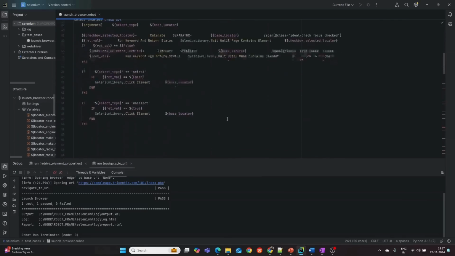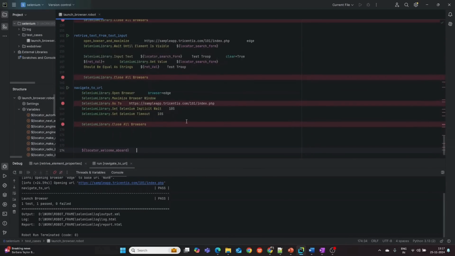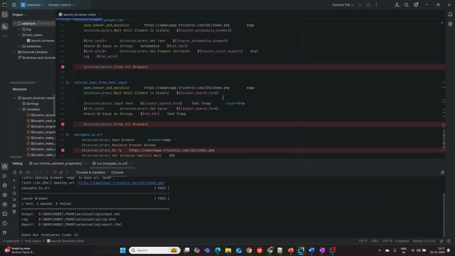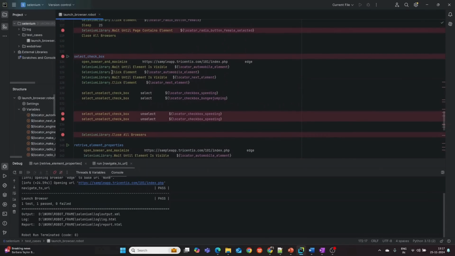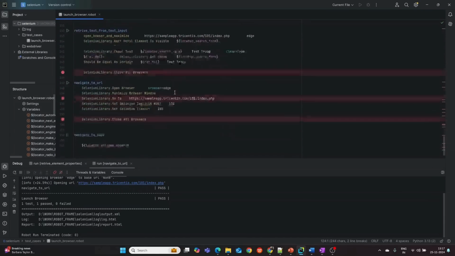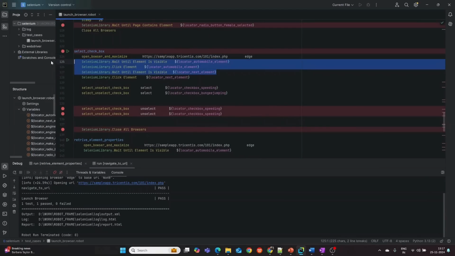I'll copy this and I'll paste here. I'll create a small test case. Navigate back, and I'll call this. I think there is an element where I will be clicking, right? I will be clicking this, and I think I should also wait for the element to appear.